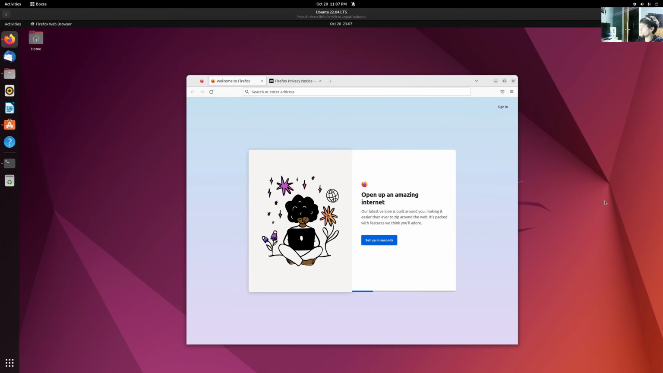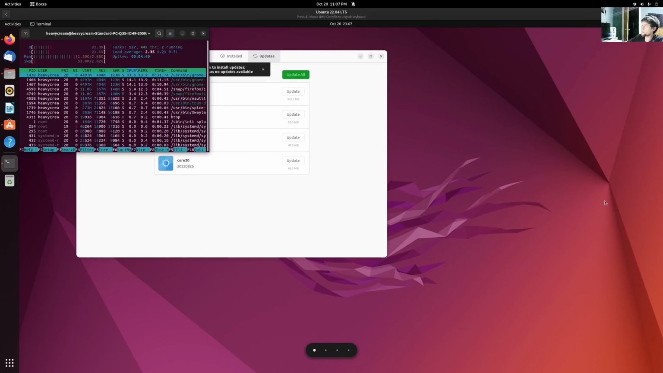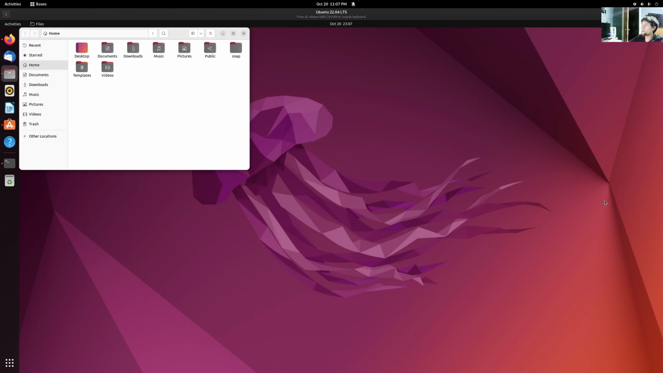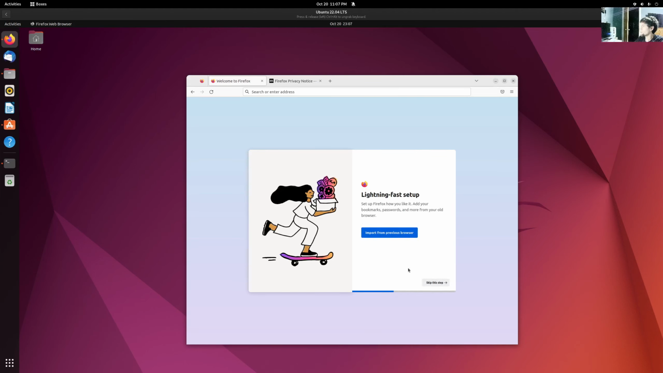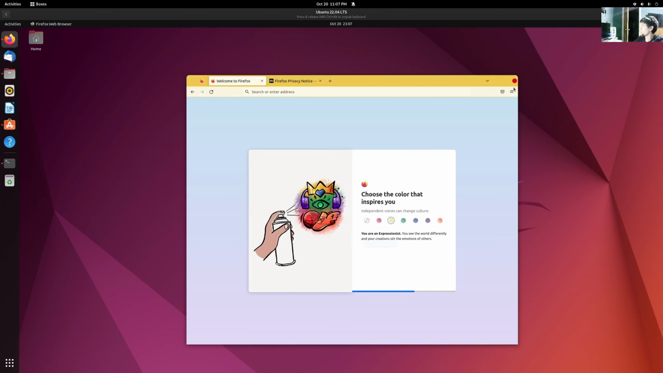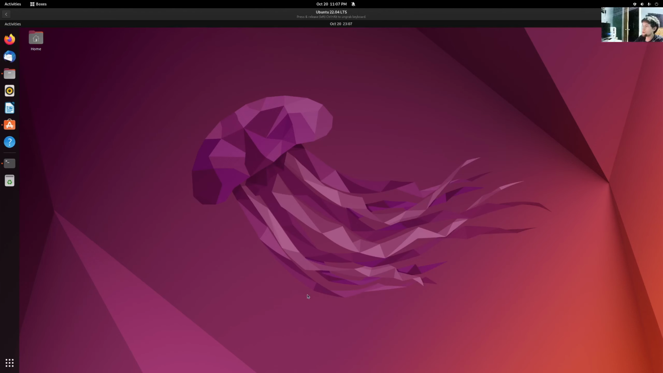So let's go ahead and go to Workspace 1. Or maybe we want to go back to our file manager. Nope, let's go back to Firefox. We want to get set up here. I'm going to skip this. I'm done with Firefox. So, once again, for the sake of completeness, let's take a look at our settings.